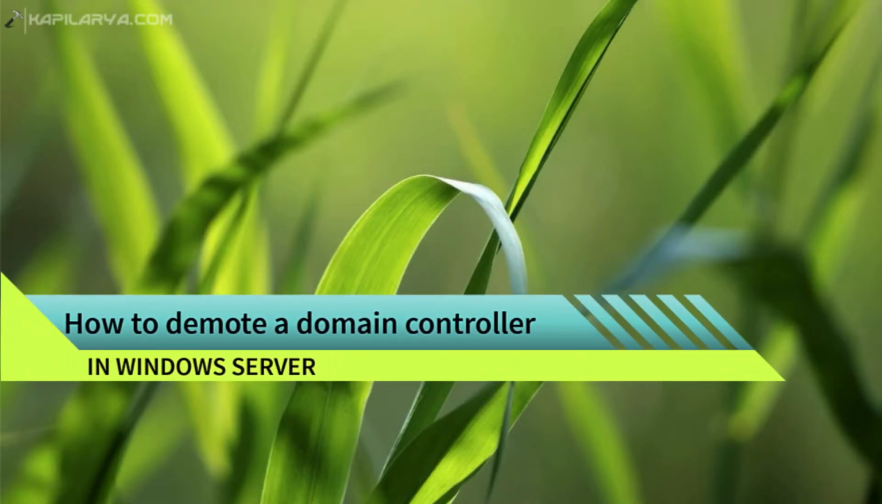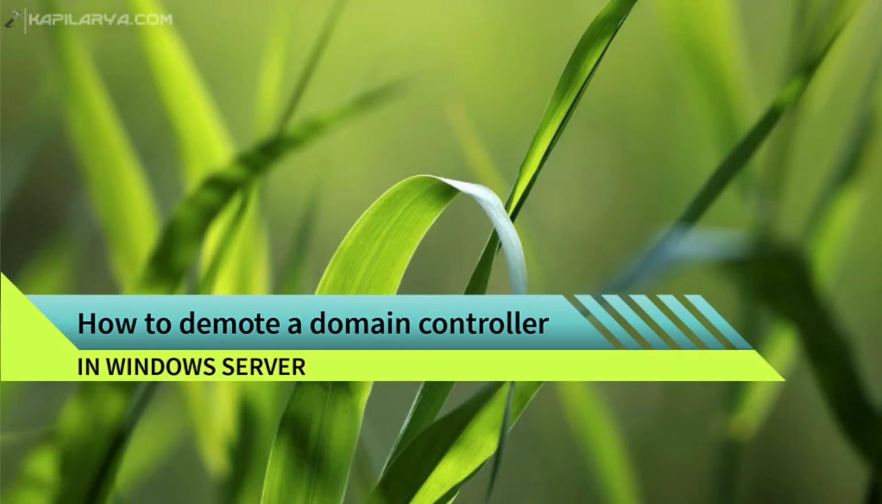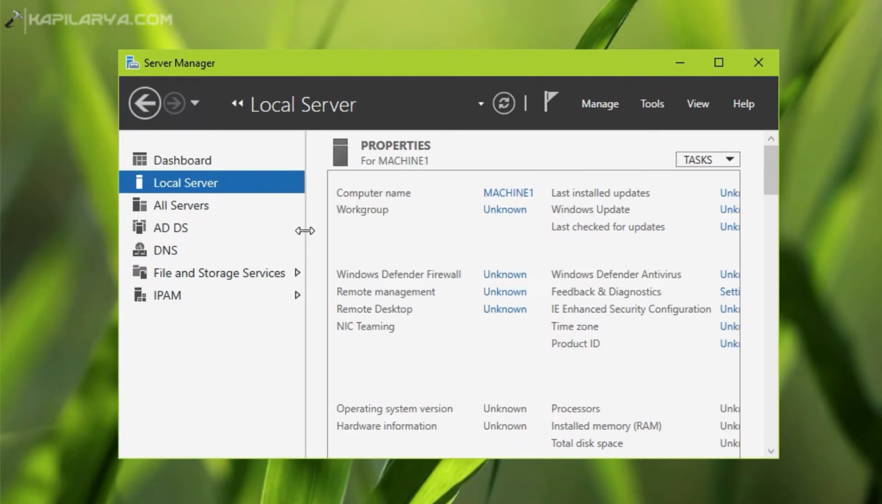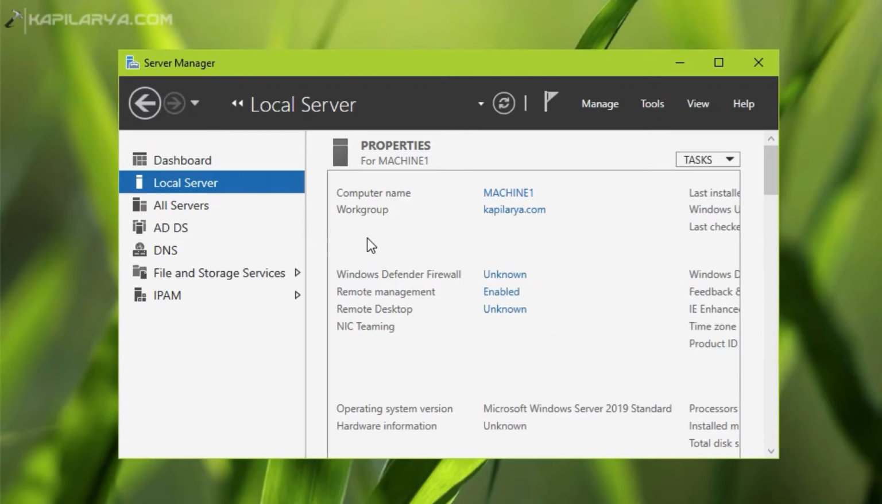In this video, we will see how to demote a domain controller in Windows Server. There could be many reasons why you want to do that. All that matters is how you can do that. So we will see the step-by-step process for that in this video. I am currently on a Windows Server 2019 and it is a domain controller as you can see in the server manager. I want to demote this domain controller. So let us see how you can do that.